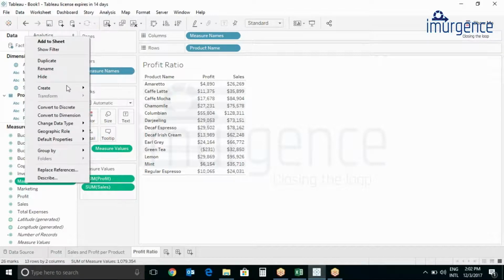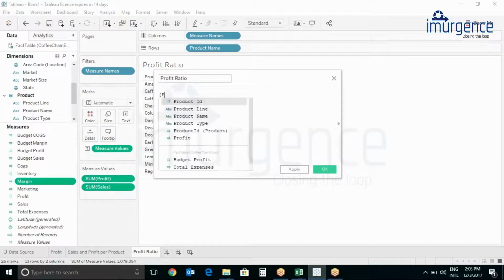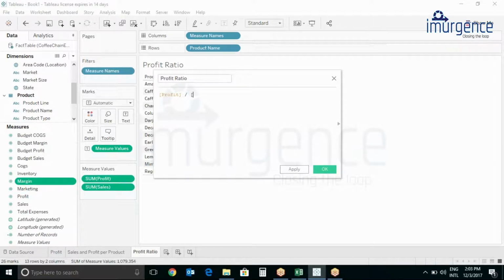Let's create a calculated field, for which we can right-click on any measure as we are just using it as a template. We are picking Margin as of now. Go to Create Calculated Field. Rename this as Profit Ratio. Delete Margin from here and add the formula as Profit divided by Sales. Click on Apply and say OK.